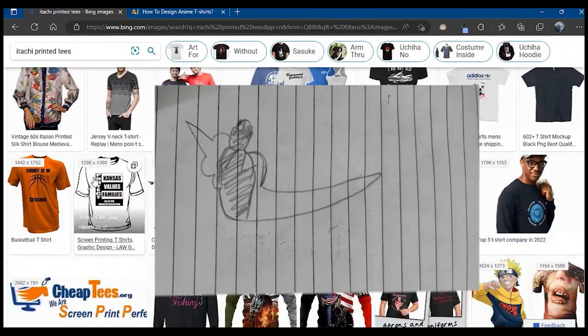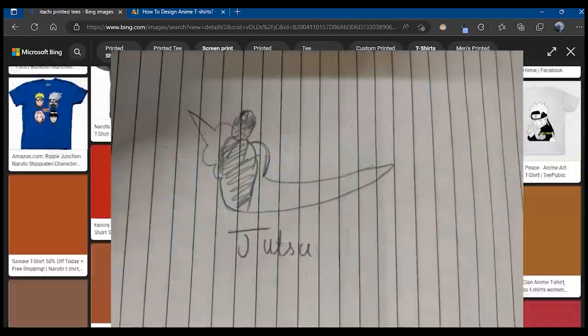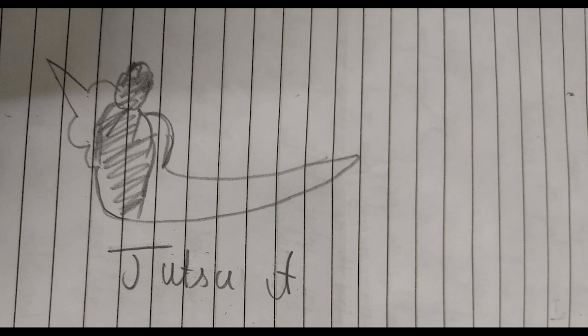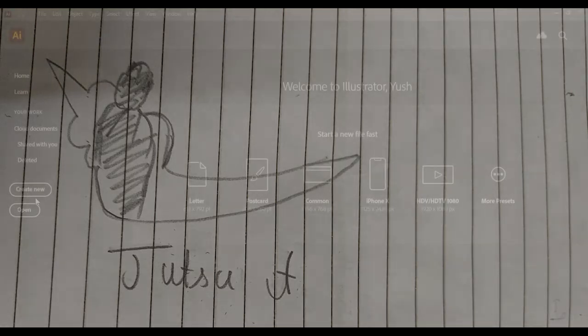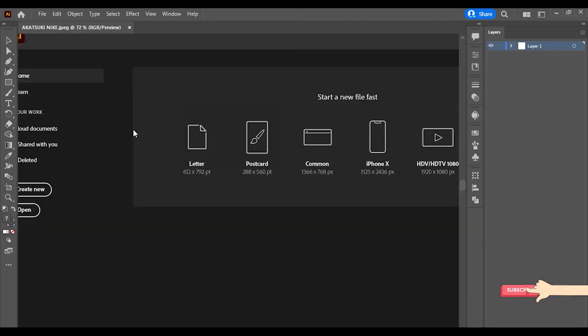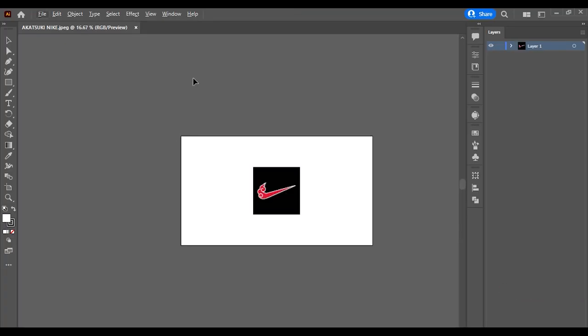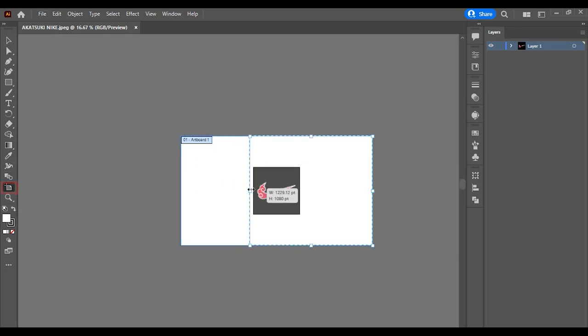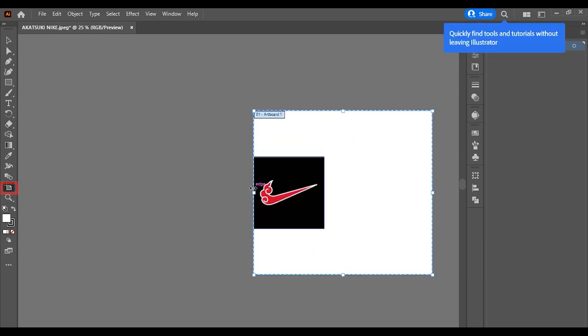So first of all, we have to somehow jutsu it. For that, let's go to Illustrator and let's open some pics we got from the browser. You can use this tool called artboard to change the size of your image.